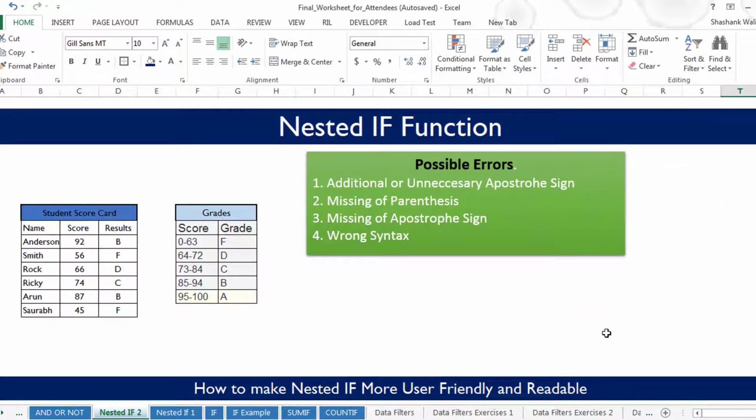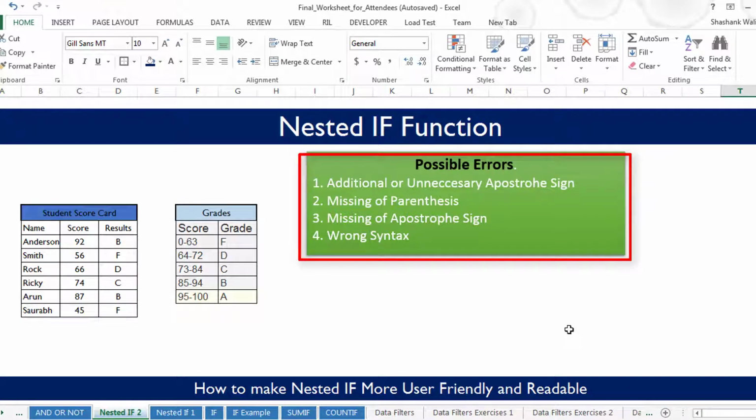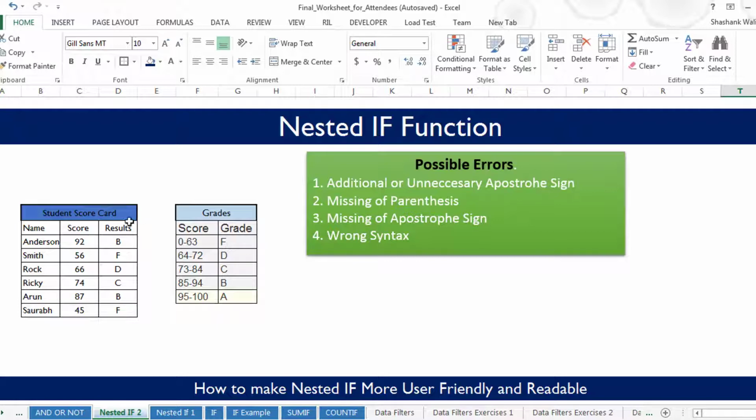You can see that here are the four possible errors one can get while using the nested if function. The first one is additional or unnecessary comma signs. Second is missing parentheses. Third is a missing comma sign. And the fourth one is obviously wrong syntax. If your syntax is wrong, then you will obviously get an error. So let us see the first one, which is the additional or unnecessary comma sign.